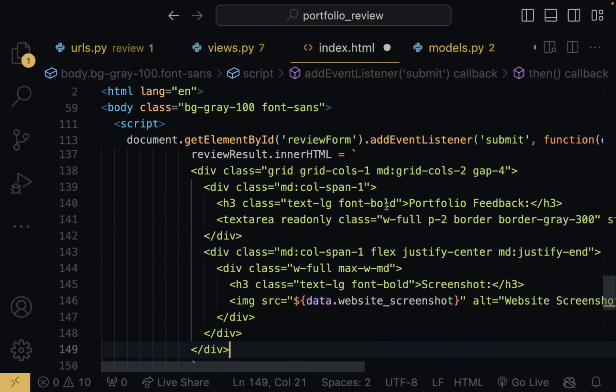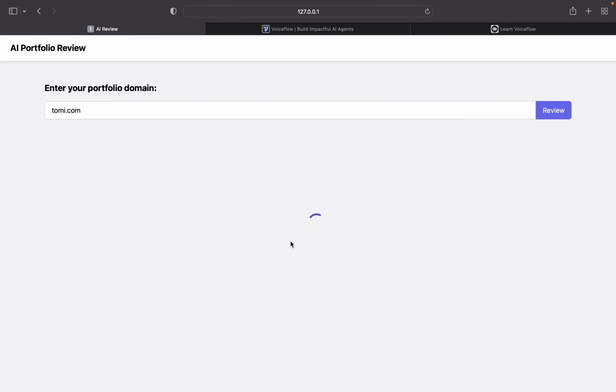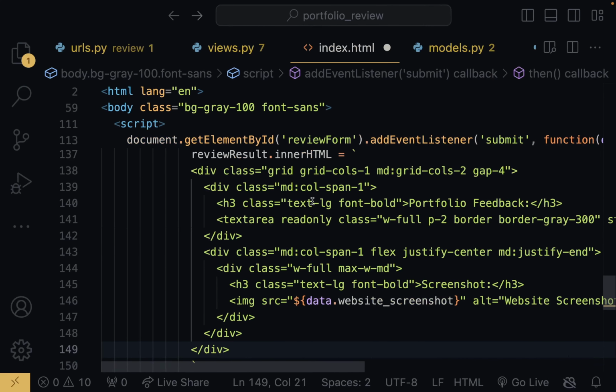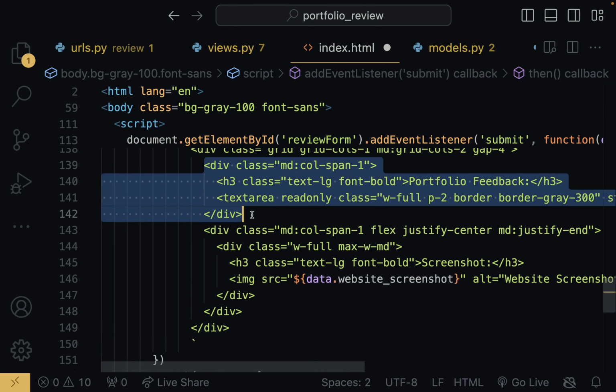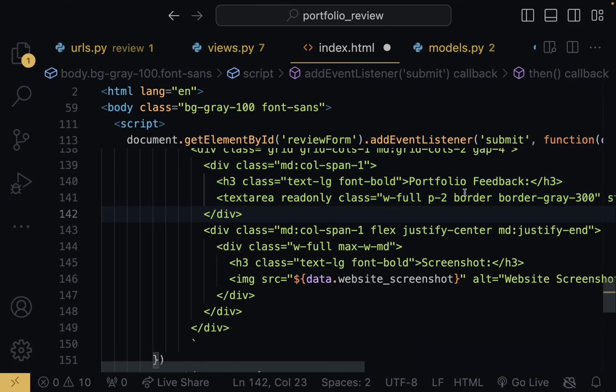This div tag has some styling to make sure we have the feedback on one side and the screenshot on the other. The feedback is going to come first, then the screenshot is going to be here. So all of this styling makes sure all of that is possible. That's what this first div tag is doing. Then the second div tag is just showing the portfolio feedback.